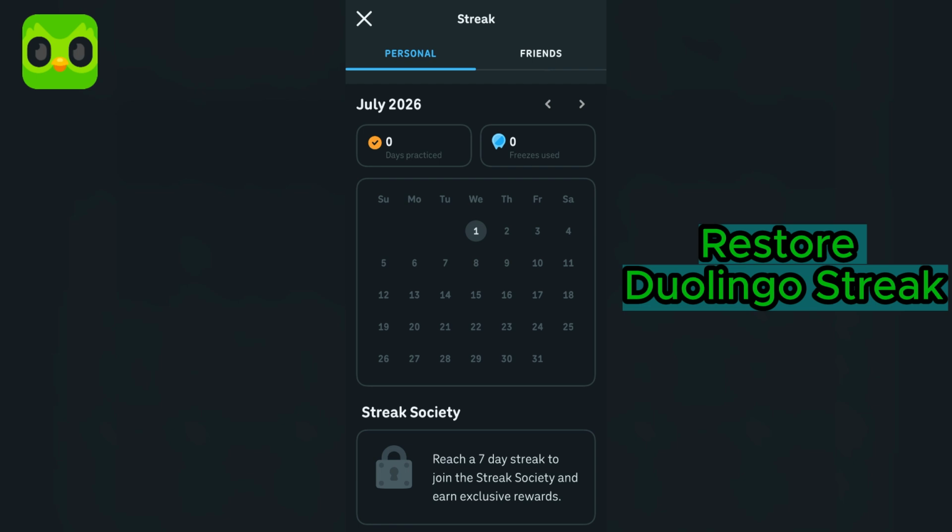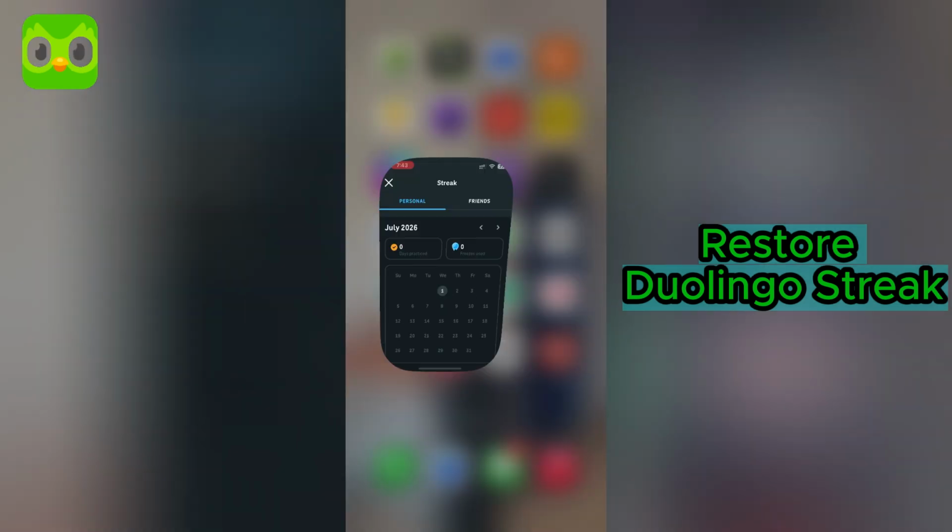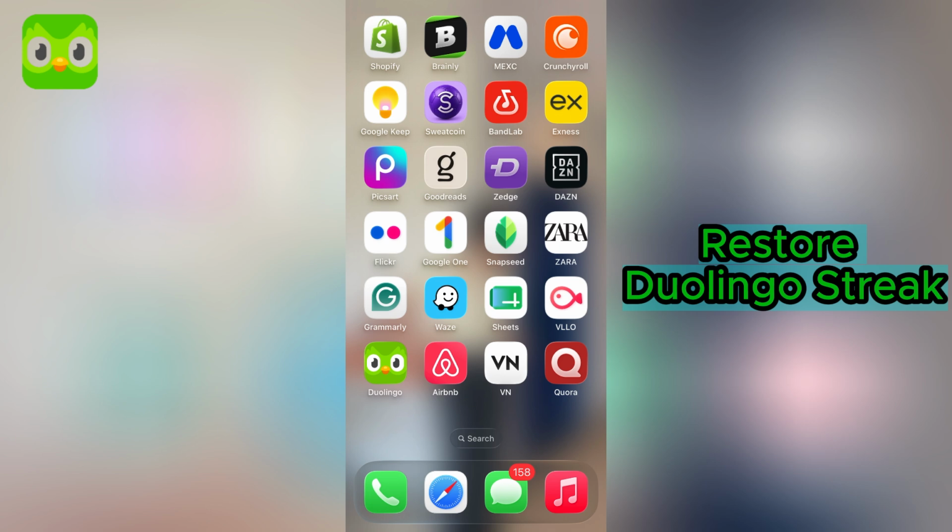If Duolingo offers a streak restoration option on your screen, simply follow the prompts provided in the app. Depending on your account, you may be able to restore your streak using available streak repair features. This is the most reliable method when the option appears. Once completed, your streak should be restored if you're eligible. And that's how you can try to restore your Duolingo streak.